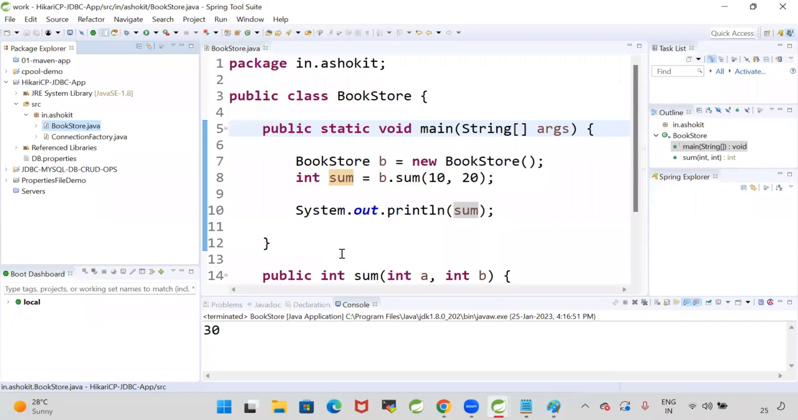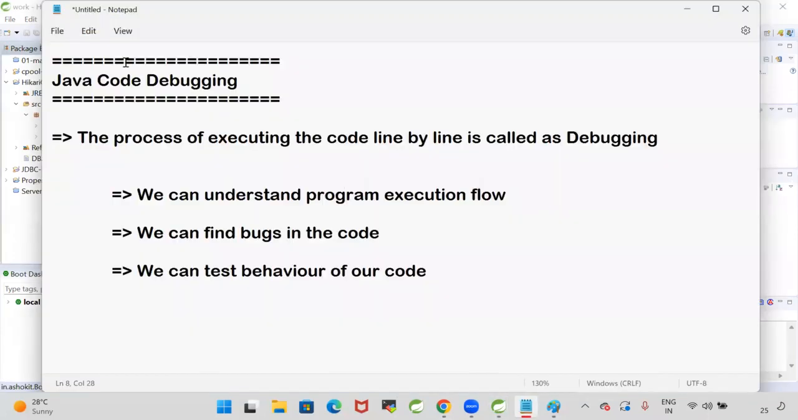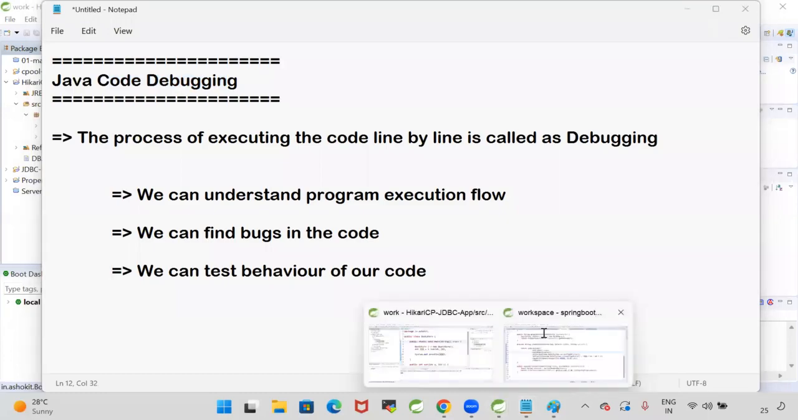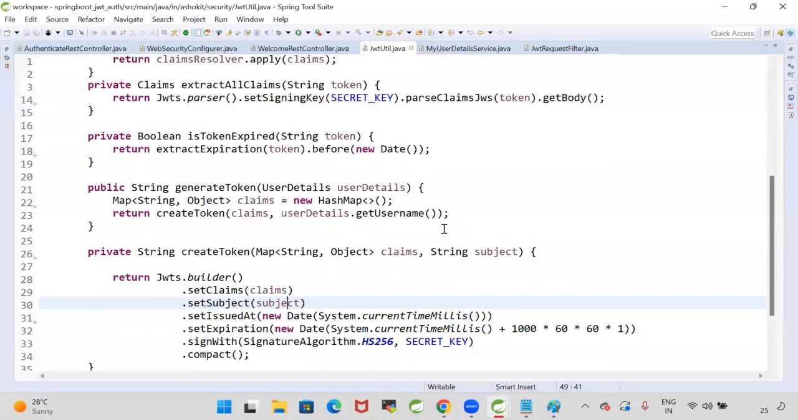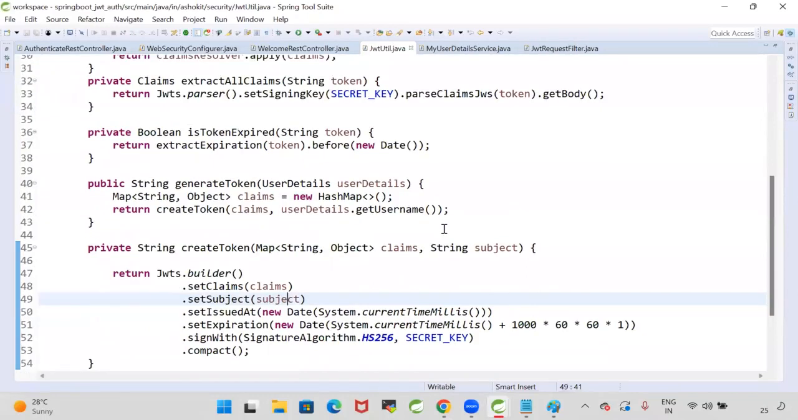Is that important for us? No. I want to understand how that program is working internally. I want to execute the program line by line. For that, we are going to use a concept called debugging. So in the real time, our project code looks like this. Multiple methods will be available. One method will be calling another method. We need to understand how it is working.